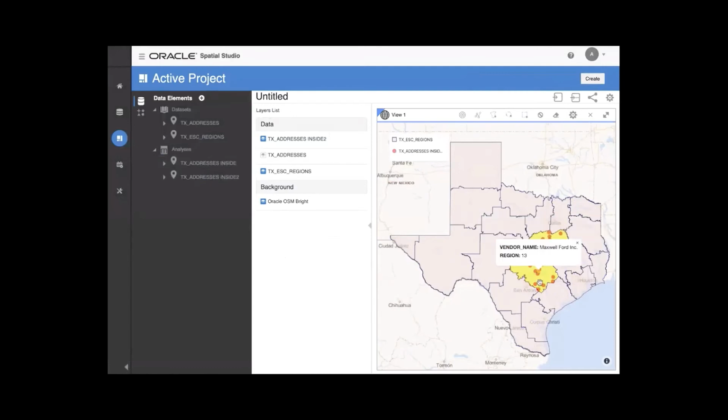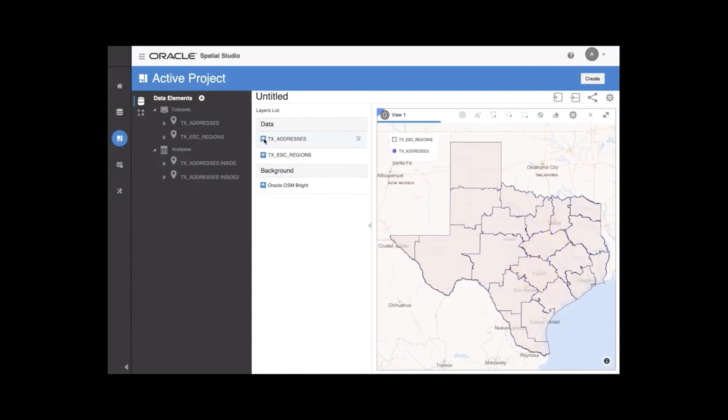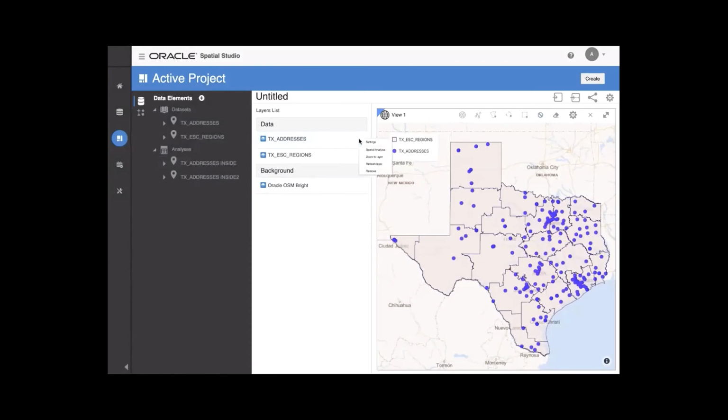So as I click around, I'm seeing now that, yeah, we did in fact capture the region that each of these locations is contained by. That's a little closer to what I wanted. I just did that for two regions. But what we want to do is actually do it for all of the locations and all the regions. I basically want to know for every location, what region is it contained by.